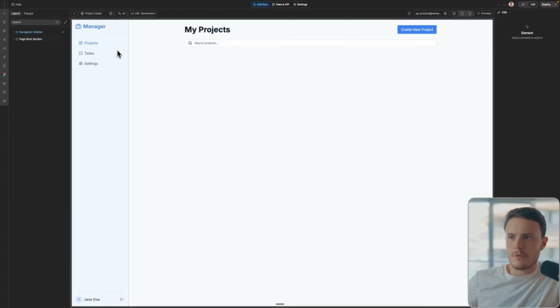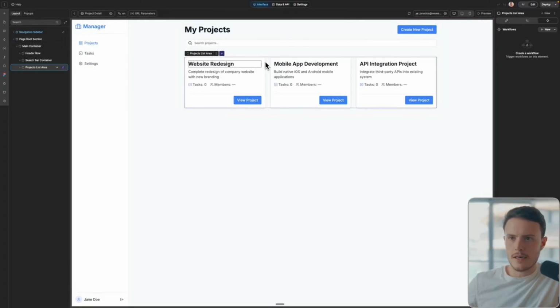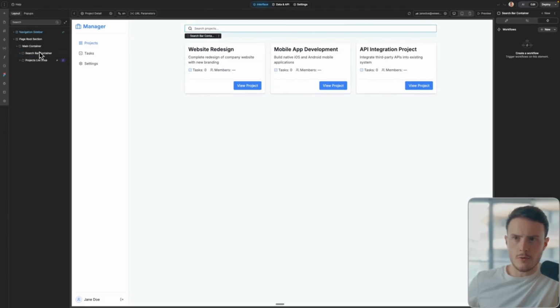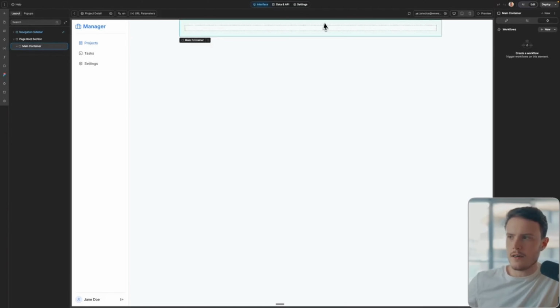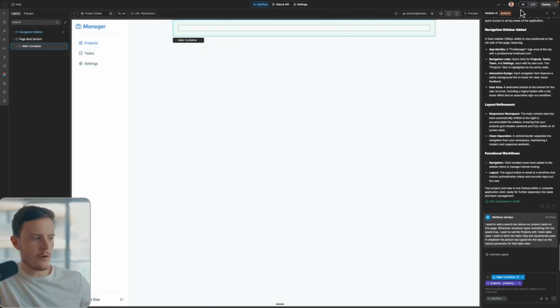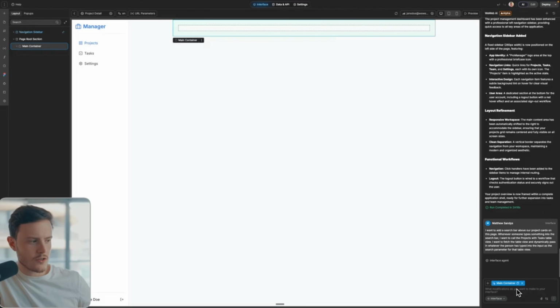So I will switch back to my project detail page, and I am going to delete the content we have in this main container. And I'm going to click on this main container so I can pass it in as context to the AI here. I'll get rid of this table view that I had as context before.